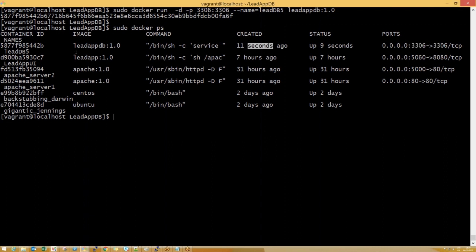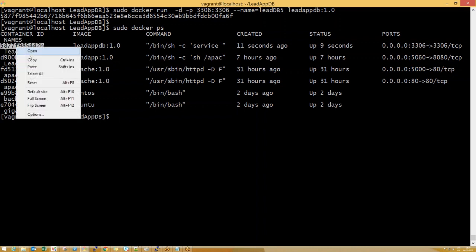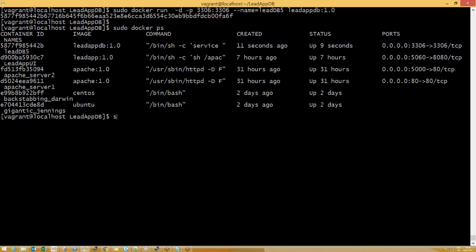Okay, so now if you really want to confirm whether it is really deployed my DB or not, what is your container ID? So this is lead app DB 5, right? The container ID is, copy, sudo docker. Sorry, you cannot get into the container. The reason is it runs an infinite loop. If it were a bash one, you would have been able to.